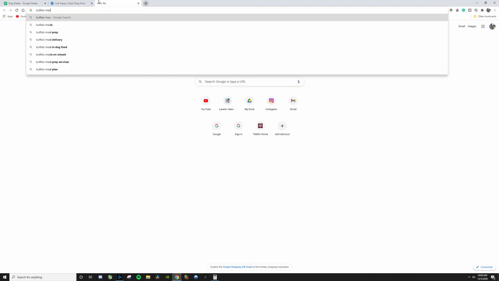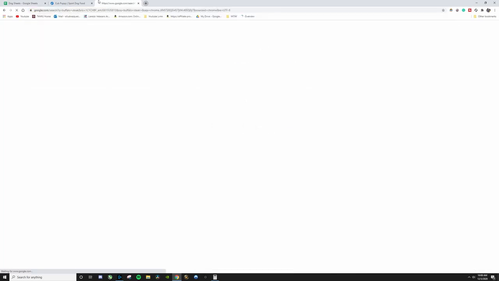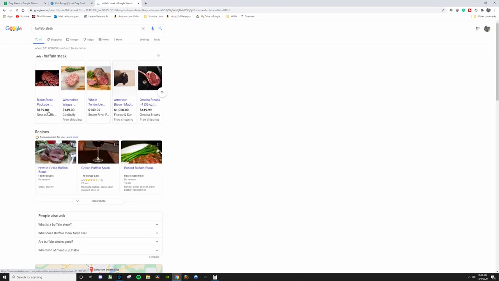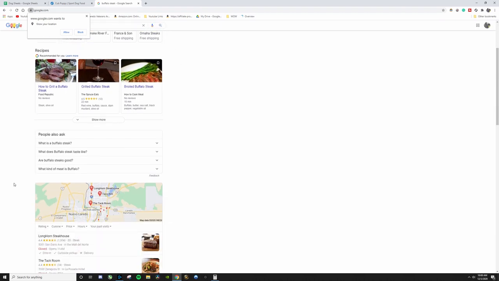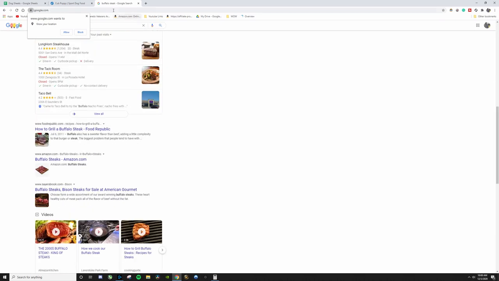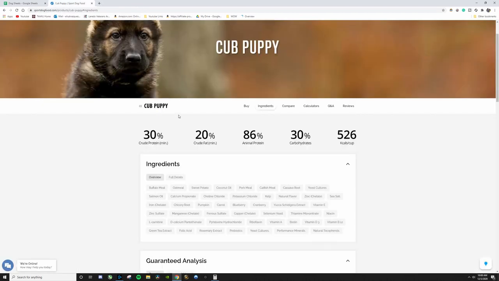You know, let's take a look, right? Buffalo meal, buffalo steak. Yeah, $139, $149, the hell is this maple box, $449 for a 36 ounce. Yeah, you see, it's definitely more expensive than beef.